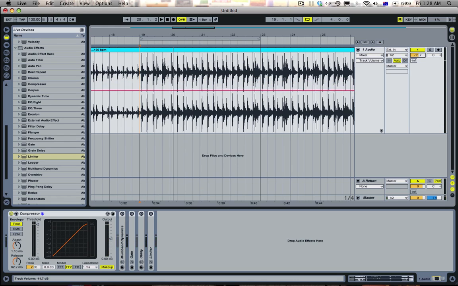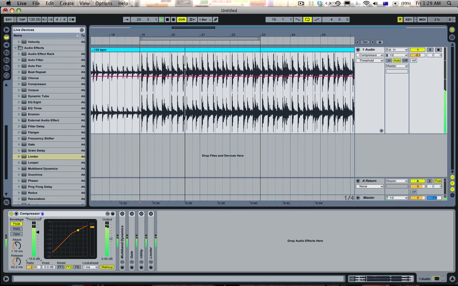I'll just turn this down. -8. So yeah, it has no effect at all at the moment, and as we start bringing the threshold down, you'll hear it starts to affect it slightly. So now we're affecting 18 dB of the signal, or -18.